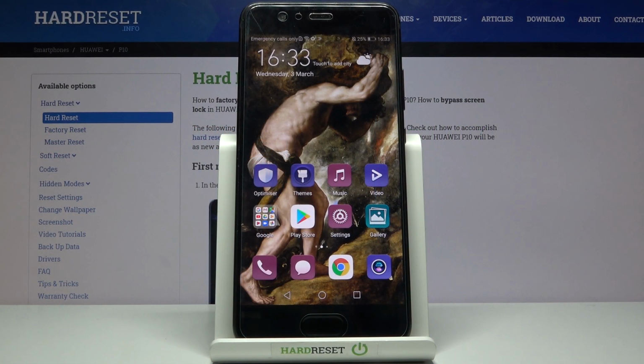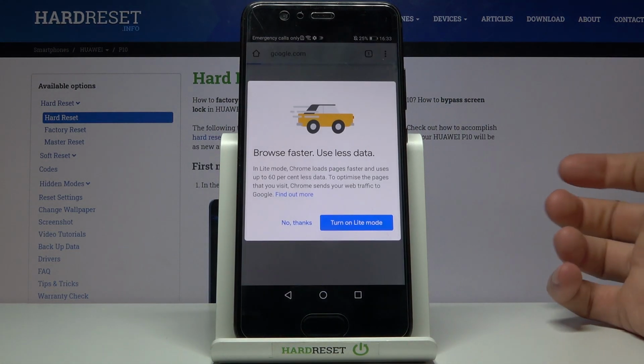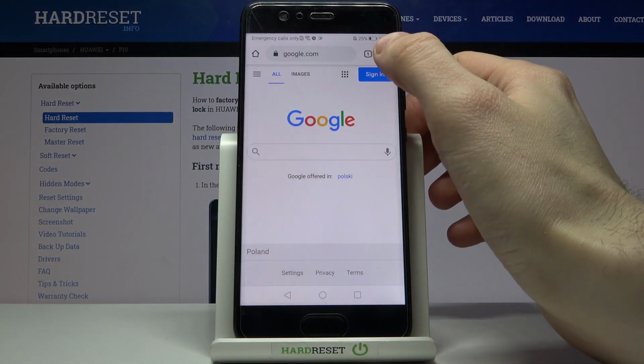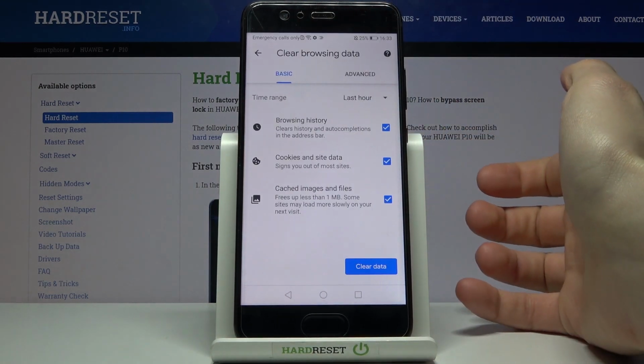Here I have HUAWEI P10, and today I'm going to show you how to clear browsing data on this device. So first of all, you have to open your browser, which you normally use, which everyone normally uses. Then tap here, go to the history, tap clear browsing data.